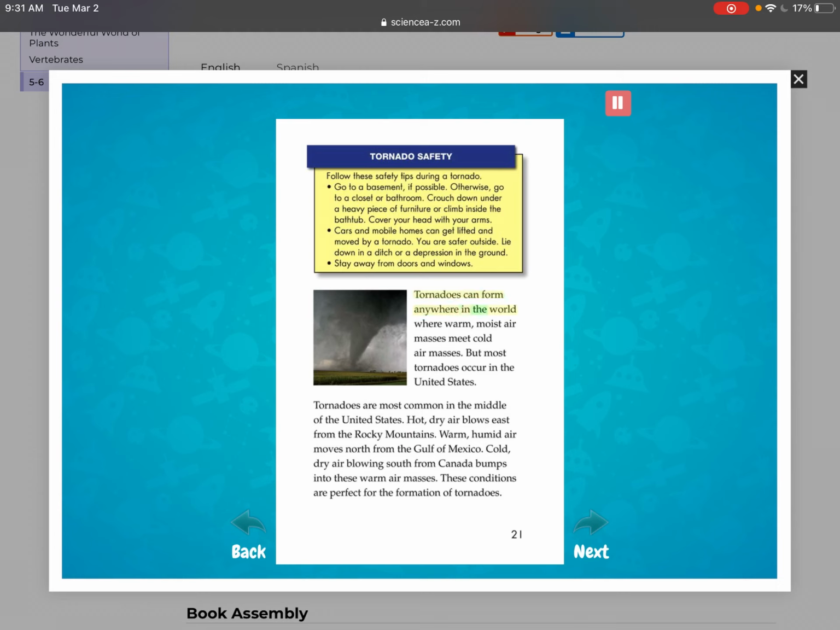Tornadoes can form anywhere in the world where warm, moist air masses meet cold air masses. But most tornadoes occur in the United States. Tornadoes are most common in the middle of the United States. Hot, dry air blows east from the Rocky Mountains. Warm, humid air moves north from the Gulf of Mexico. Cold, dry air blowing south from Canada bumps into these warm air masses. These conditions are perfect for the formation of tornadoes.